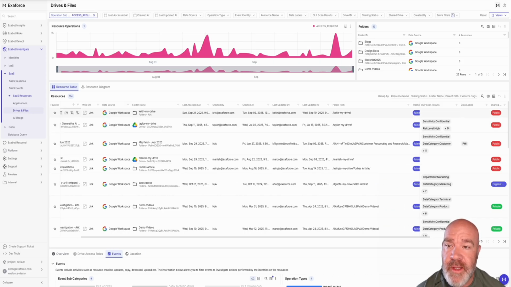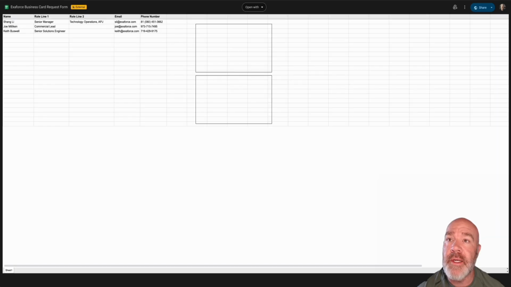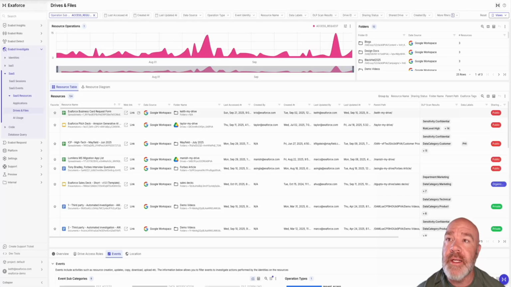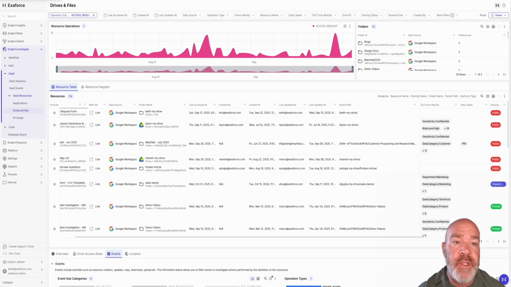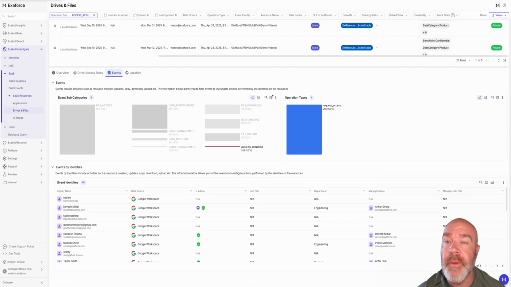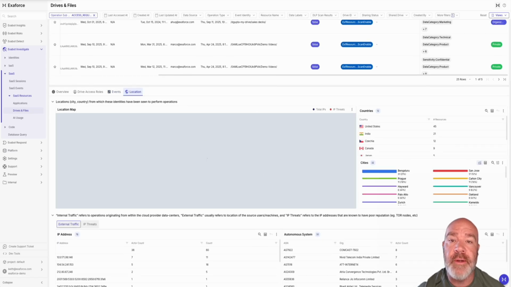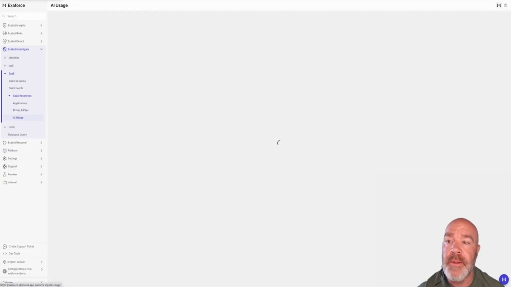So for example, everything inside of here has links directly to the file. So as I go open this, now we can see this, requesting business cards essentially is what this form was. And it's going to take me to that file if I have access to it. So just a really cool way that you can come in here and search for files, folders, see what's publicly shared, what tags are on there, who's accessing these things, what type of operations are being done. And then of course, location analysis, like who's accessing these files from what location. And then diving outside of drives and files, going into AI usage inside of here.